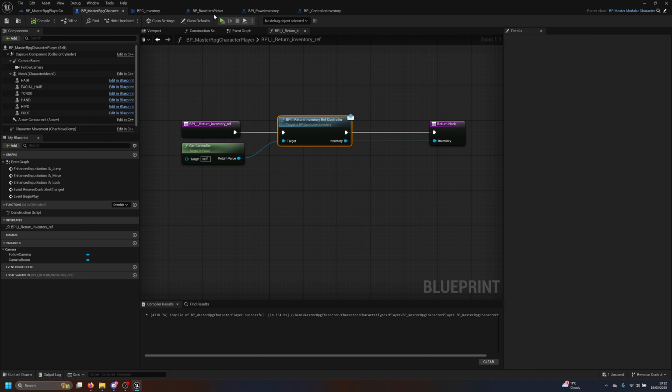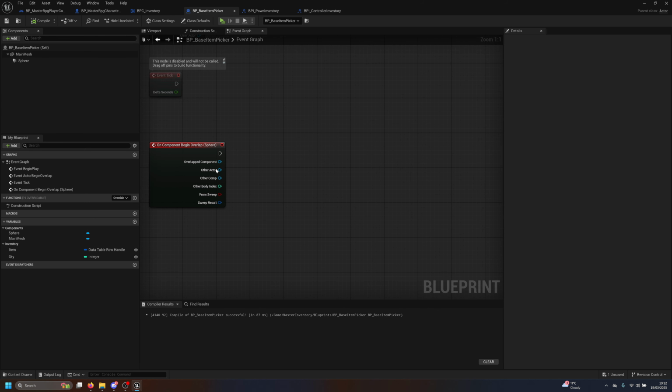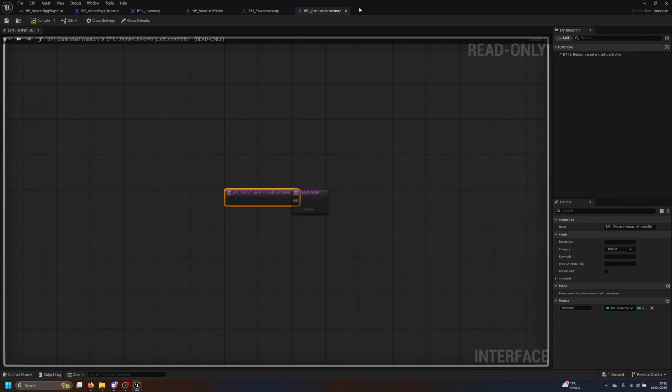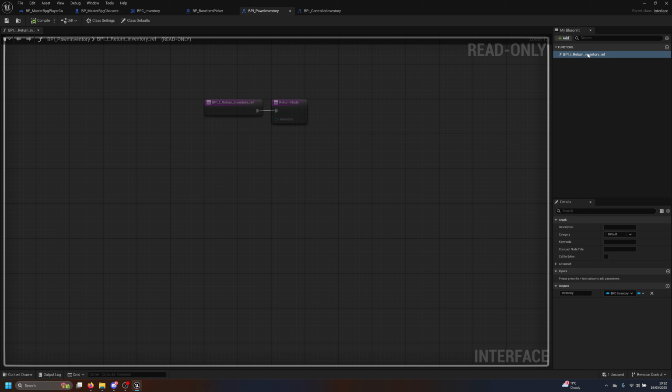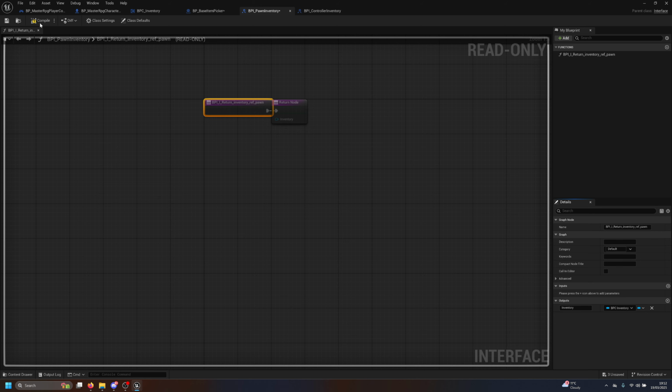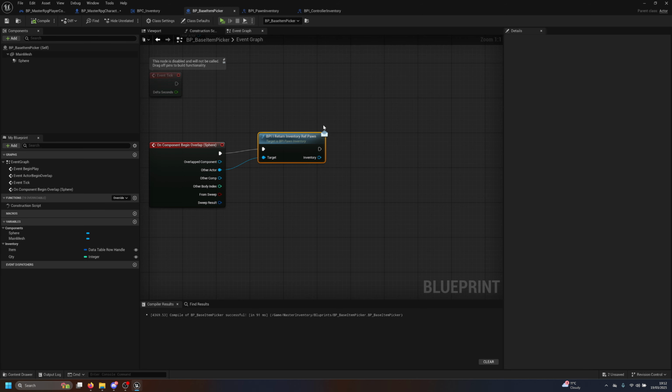Now that's pretty much everything that we need to do. Now look at this. We can go back to our inventory picker, and we can call this not a controller one. I'm probably going to change the name as well, guys, just to make sure that we know what we're trying to do here. So this relates to the player, so it's going to be pawn. Okay, the pawn is what you play, and the controller is what controls everything. Just in case you guys are not aware.